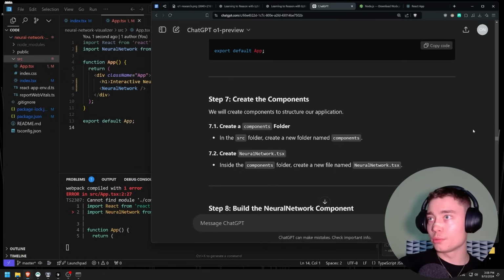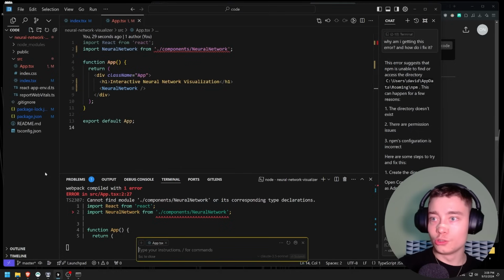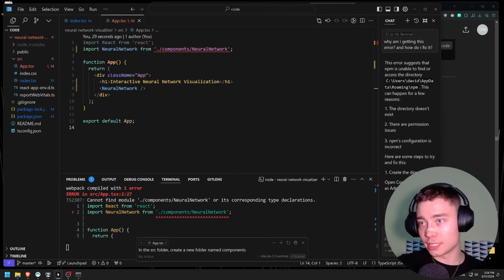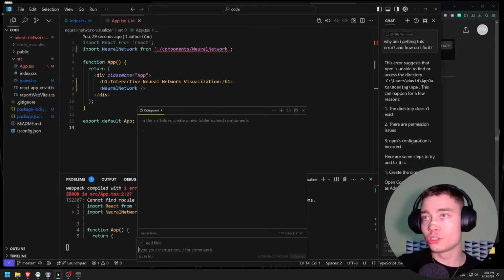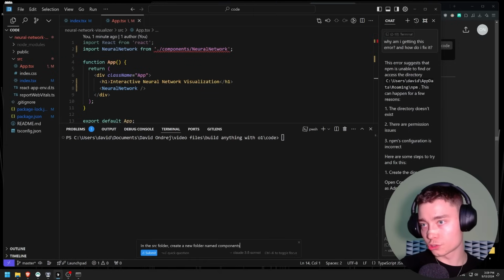Actually, you know what? We can probably just copy this instruction and use Control K to do that for us. So I can just say in the src folder, create a new folder named components, and it should be able to do that. Control K, Control V.